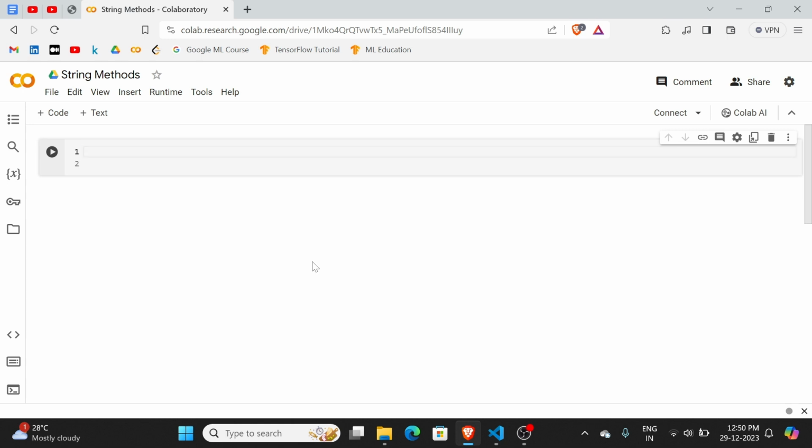The first method that we are going to learn is capitalize. So what does the capitalize method do? Let's see. First, let me create a string. S is equal to, say, cherry. I created a string cherry. So let's see how to use this. I'm going to print the S. This is cherry. The string cherry is stored in the variable S.